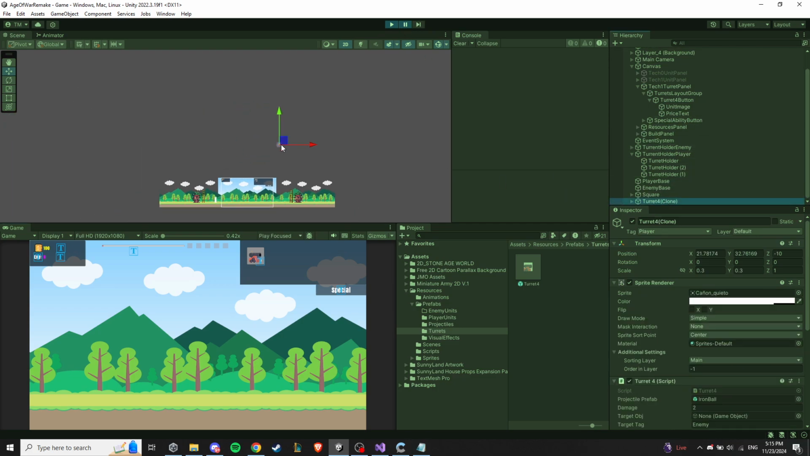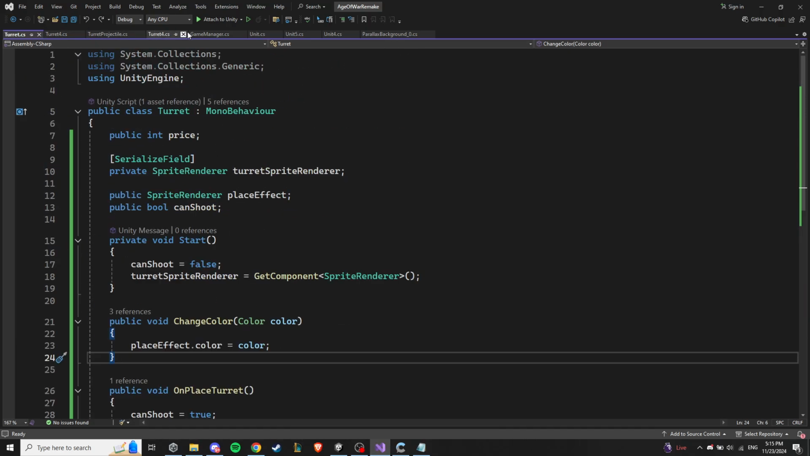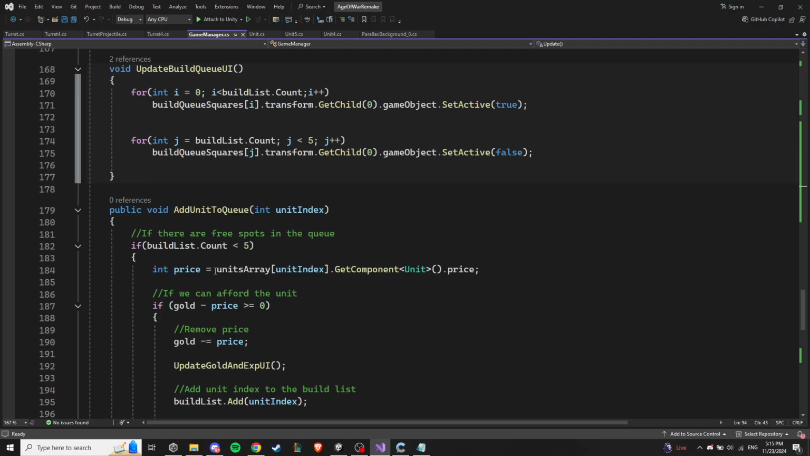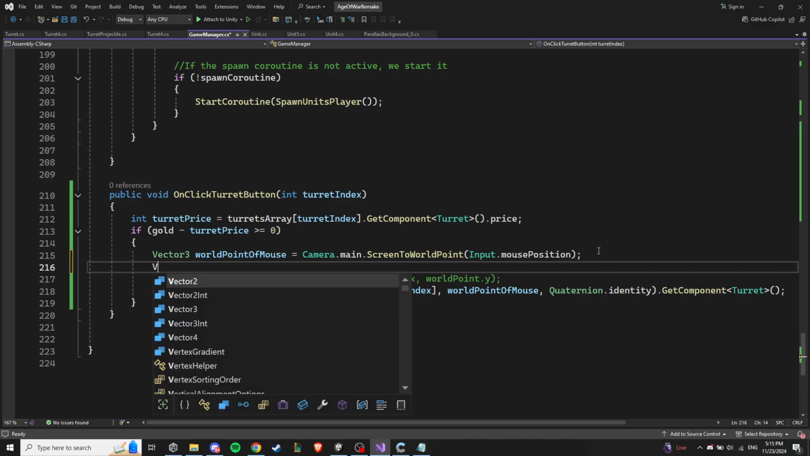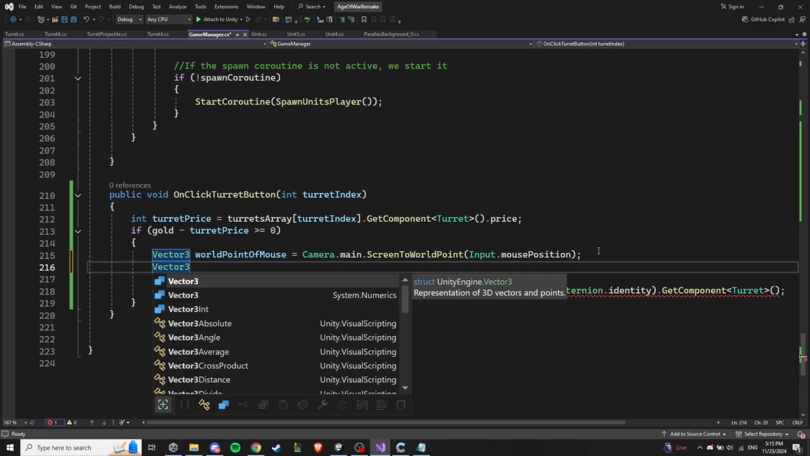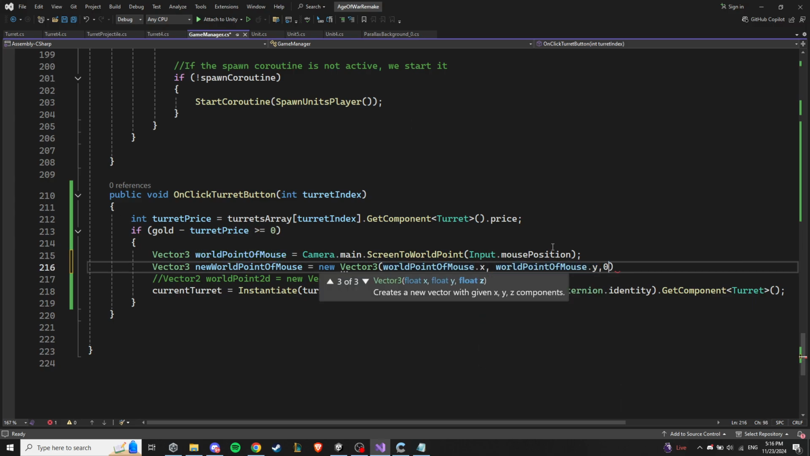Okay. Yes, you see here we have a problem because the z-axis is -10, and to solve that here in our game manager, when we created the position of the mouse, we have to say that z is 0. So we take this, call this new world point of mouse, new Vector3. We maintain the x, we maintain the y, and 0 on the z axis.